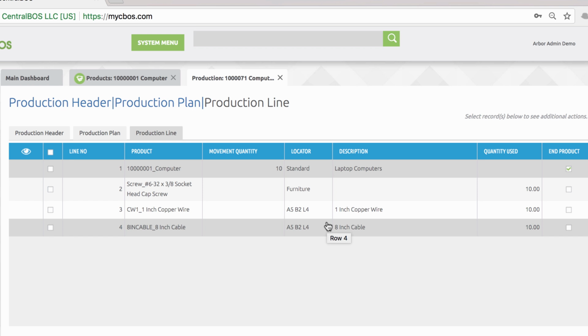As soon as I complete the production, my inventory of my raw materials will be consumed and my inventory of my final good will be raised by 10 units.